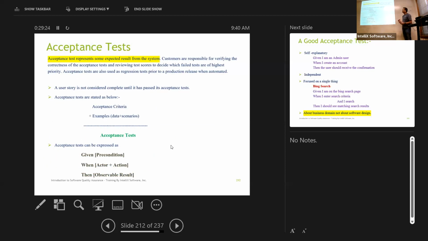All right, so acceptance test, again, this is based on the acceptance criteria that we just defined. So your acceptance test should focus on testing the acceptance criteria. Again, fundamental doesn't change. Some expect a result from the system. You are testing basically with the same intent.